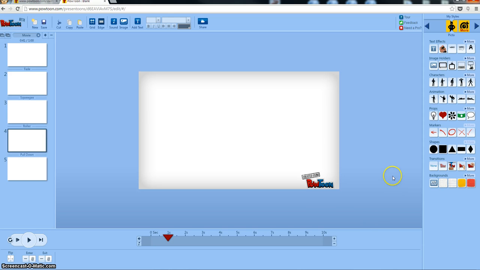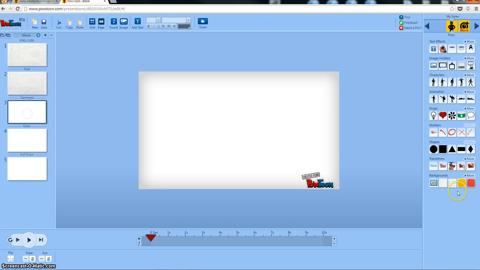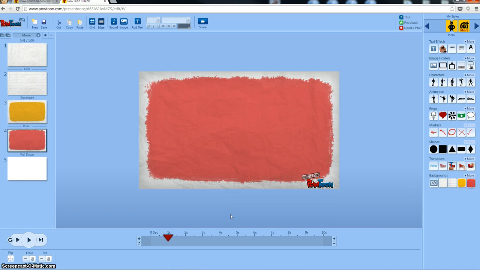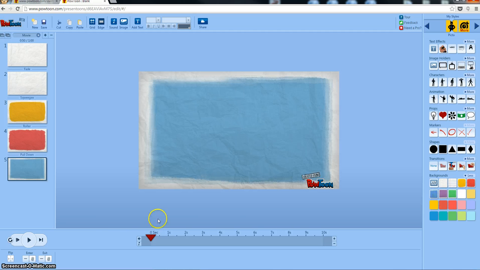Outstanding. Alright, so from here, what I want to do is add backgrounds to all my slides. You know, honestly, for your projects, if you just want to pick one background, that is fine too. Perfect. Alright, 5 slides, 5 backgrounds, 4 transitions. Alright, this is a good start.